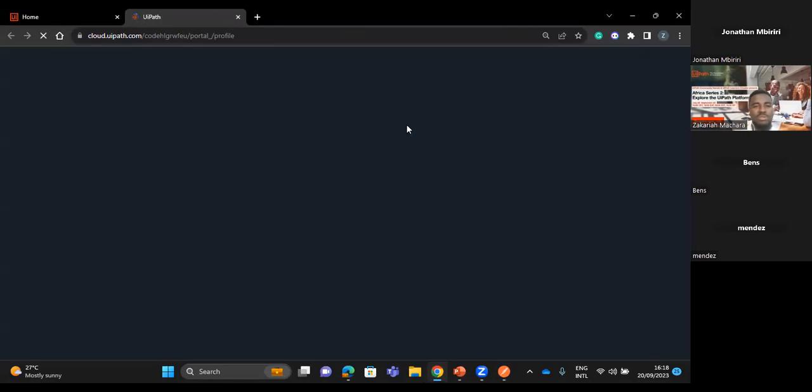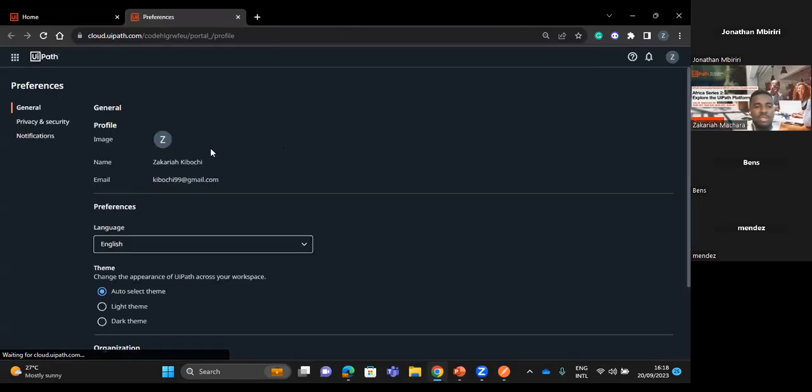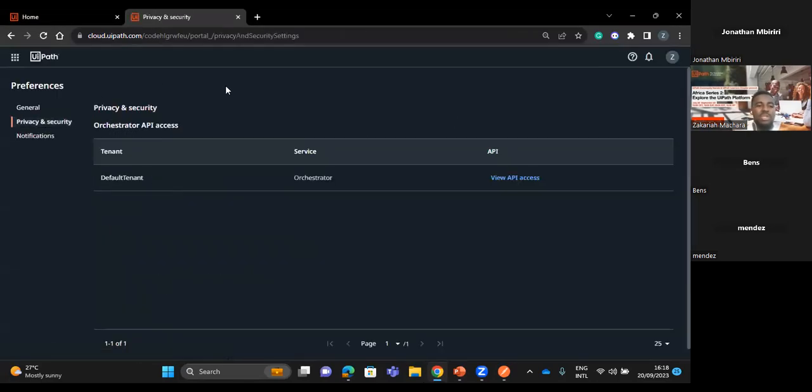So if I go to preferences, you can see that in my case, I only have one tenant, and it's the default tenant in this case. So if you have different tenants, the connection or the authentication occurs as per the available or the specific tenant that has been specified.